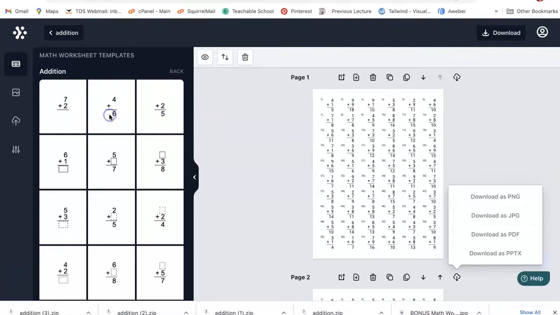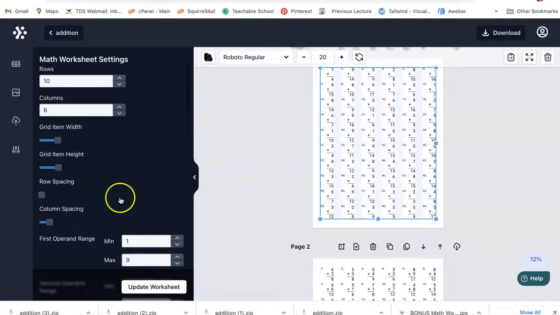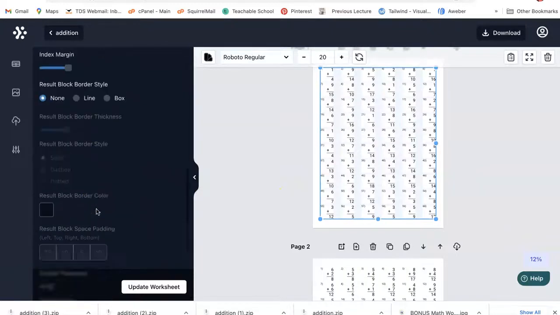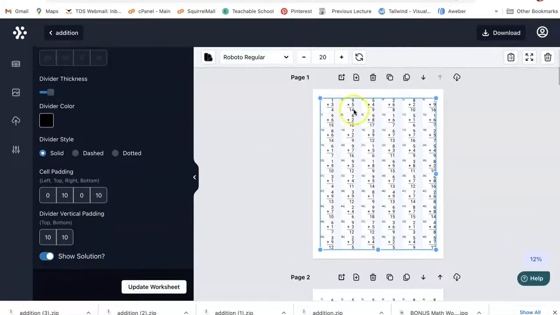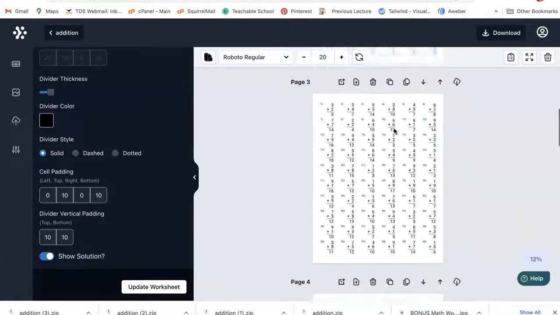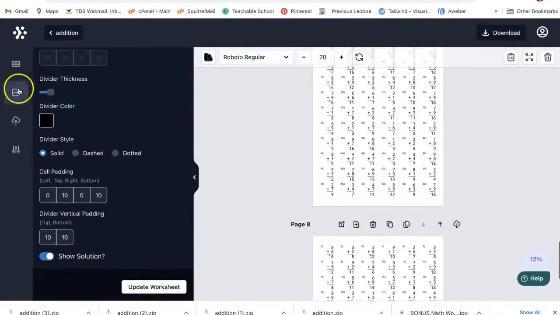So if I'm going to click on 4.6, watch this. Look at that. And then you can actually download it like that. And then you can click on it and show the solution, update the worksheet. Look at that, it gives the answers. So cool. You can also add images to it, which is really cool too.